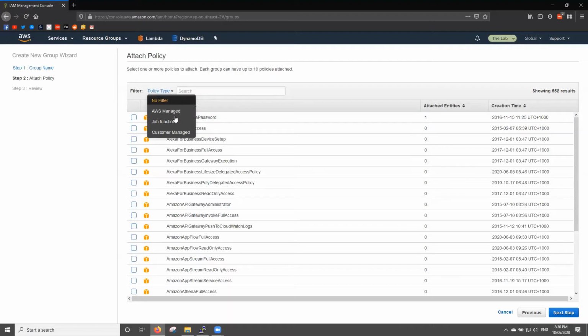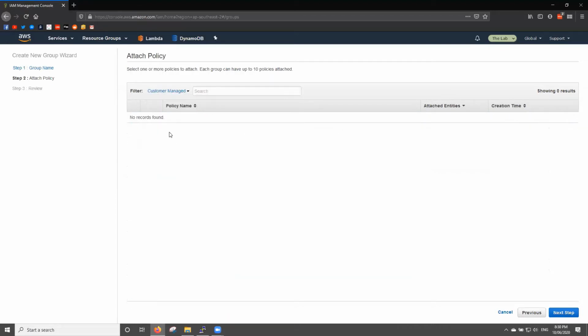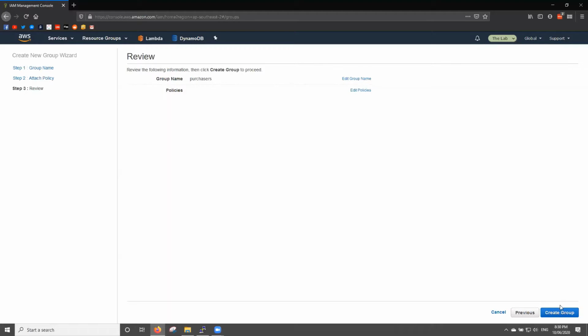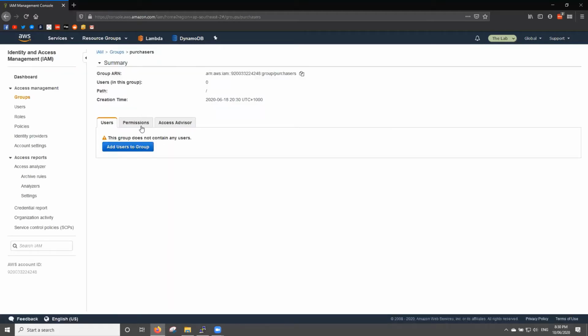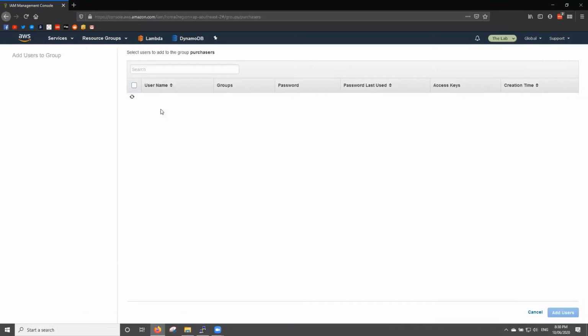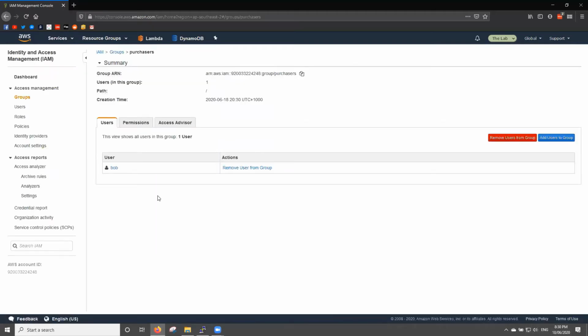We can see we have some various policies in here. Customer managed: there's no customer managed policy yet, but later on in the session, we will be creating a policy. So let's just go and create the group. I've created a group now. The group is empty. There's no users in it. There's no permissions in it. And that's okay. I can add my user, the user I just created, to this group. I can add Bob to this group. And there we go. The user is now attached to this group.